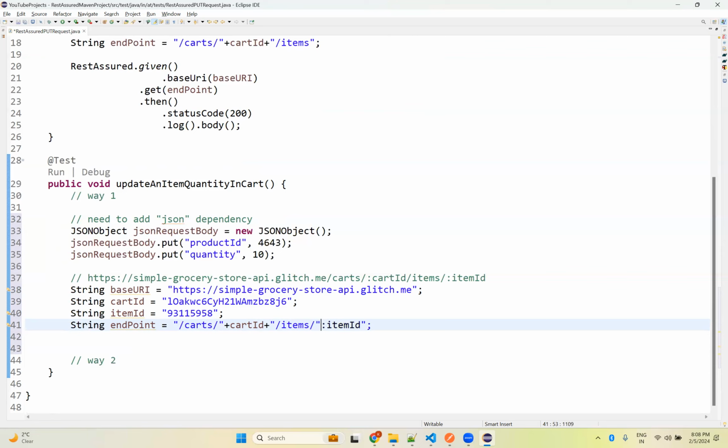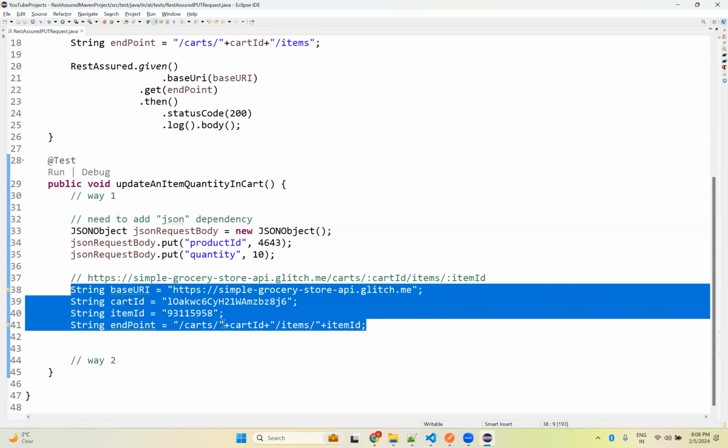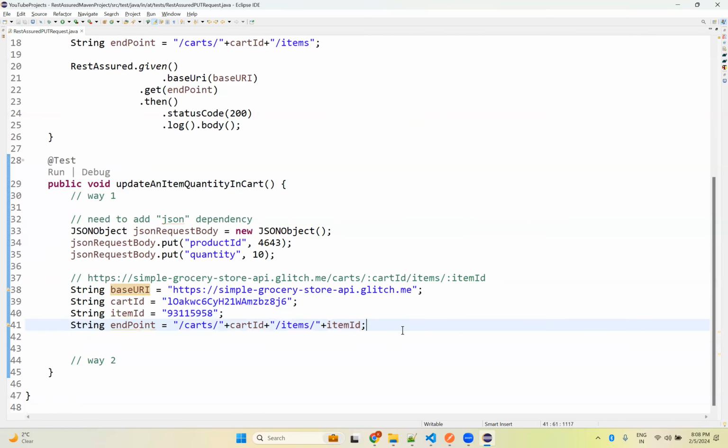So till here, and I'll remove this. So item ID is item ID. Okay. After items, we have a slash that we mentioned, and then plus, we don't need this colon. Item ID we created in this string. So this item ID. So we constructed endpoint and base URI both. Now we have everything.